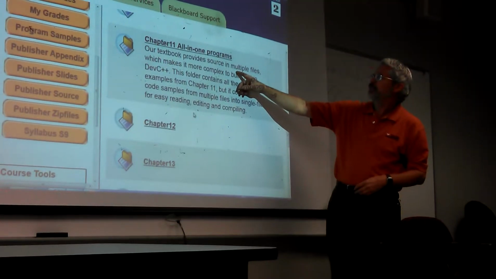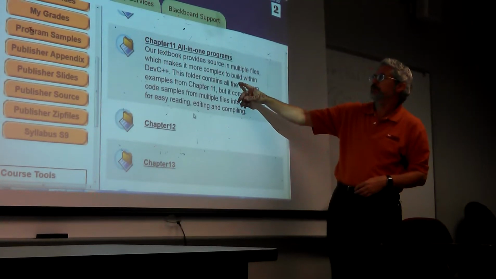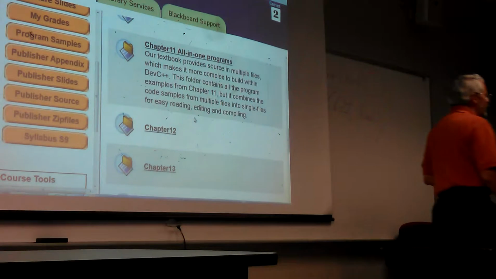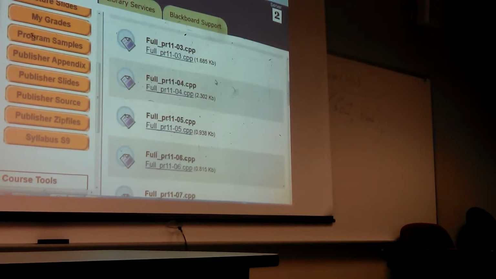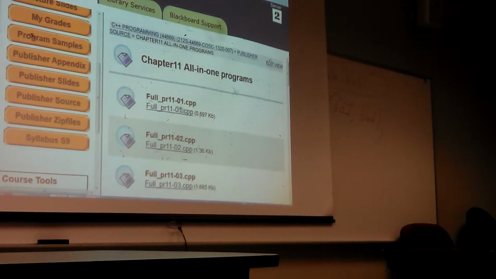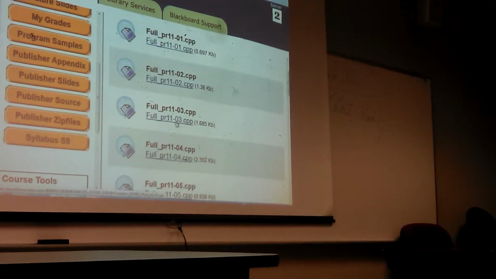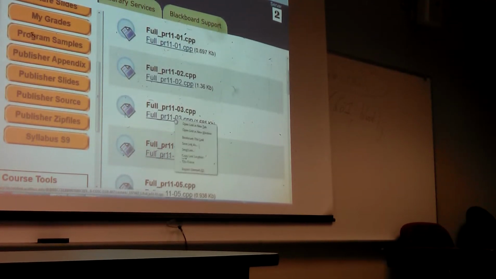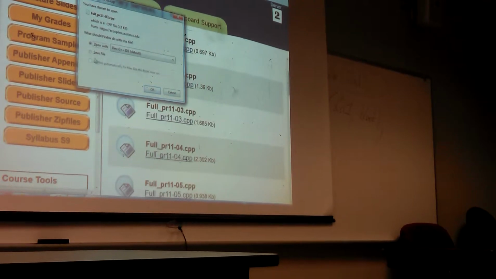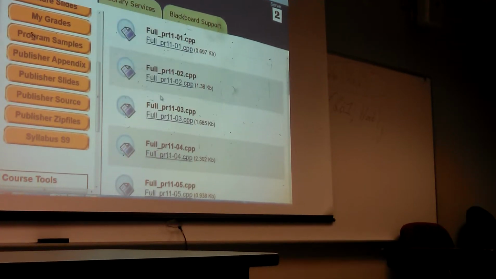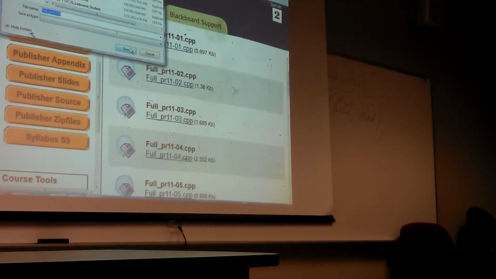Our textbook provides source in multiple files, which makes it more complex. I simplified it. I'm going to go in here. These all run as is. And I'm going to go down to this 11.3. 11.3 is right here, full 11.3. I'm going to save this file, and I'll save it here.